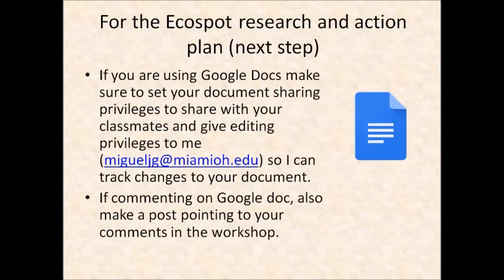Now, another thing that I wanted to cover before I go would be what we're going to do for the next assignment. There's a suggestion in there for the Ecospot Research and Action Plan that you can use Google Docs to share your action plan with your classmates. Now, I have a couple of requirements that I think are important for that. If you're doing a Google Doc, you should make sure that you are setting up the privileges or permissions for sharing, so that your classmates are able to see your document, and also that you give me editing privileges for your work.